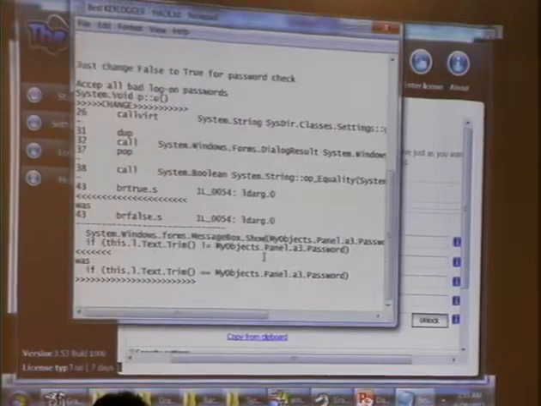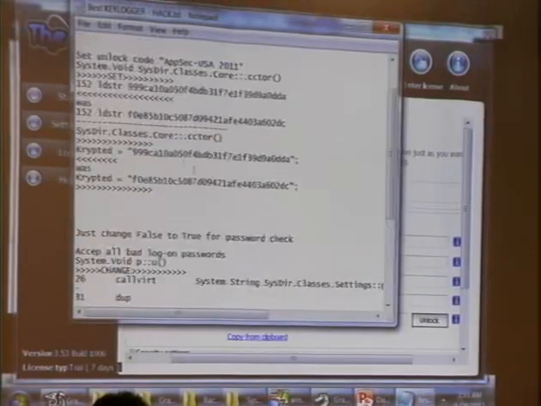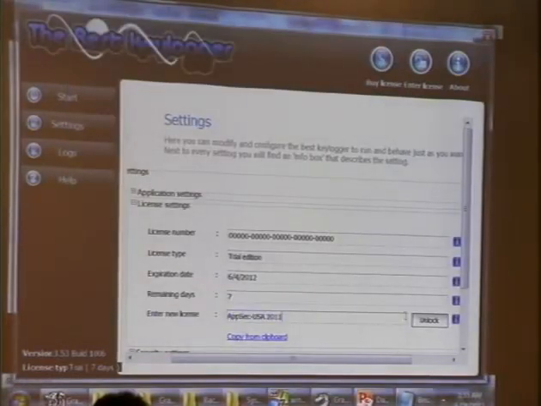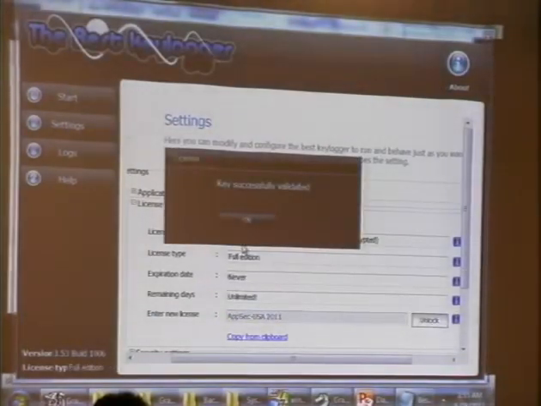Okay, that's kind of embarrassing. Maybe it's AppSec USA 2011. Okay, close enough. And that's what it takes to rekey an application.